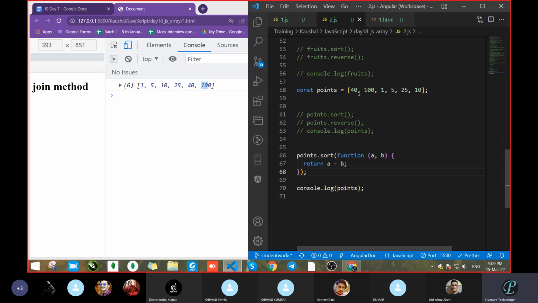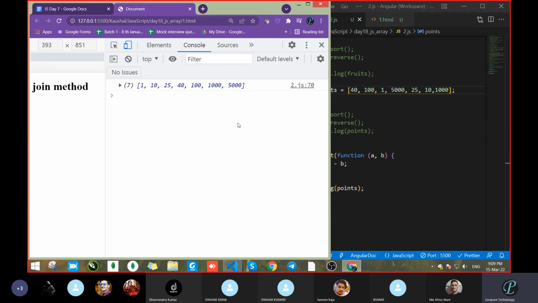So if you want to pass more data, you can pass any data. It will not give you any issue, it will work fine. Let's save. See, it got 1000 at the last, so pass 5000 here, now save. So see, 5000 becomes the last.